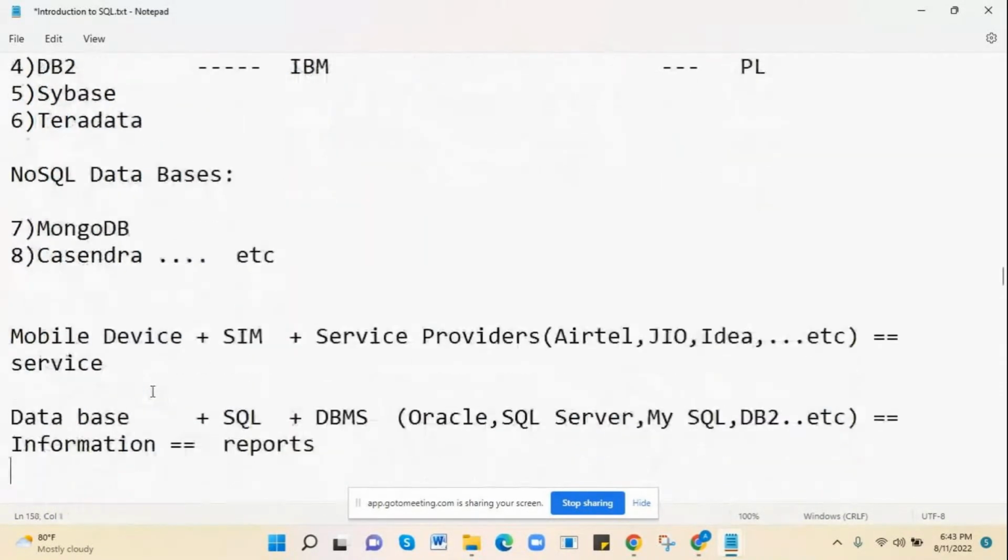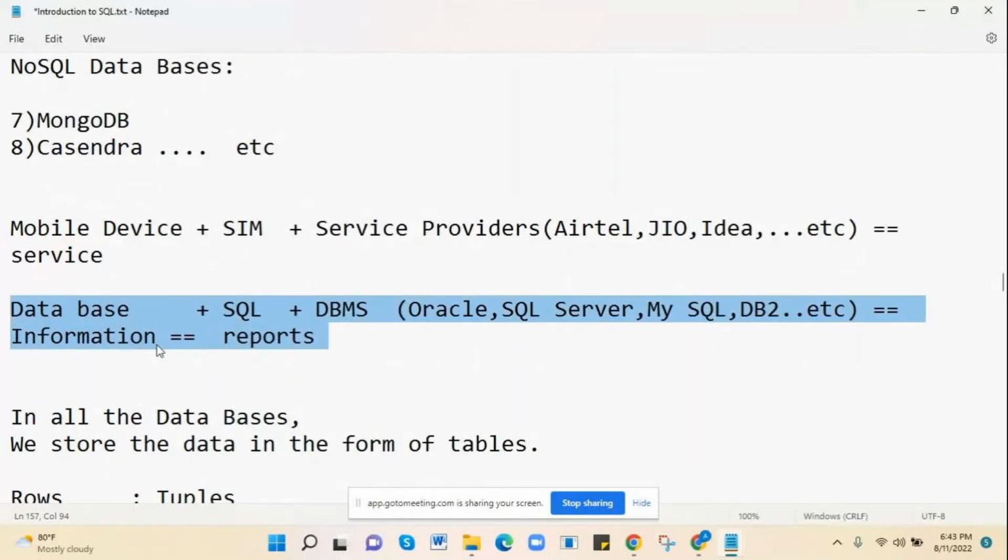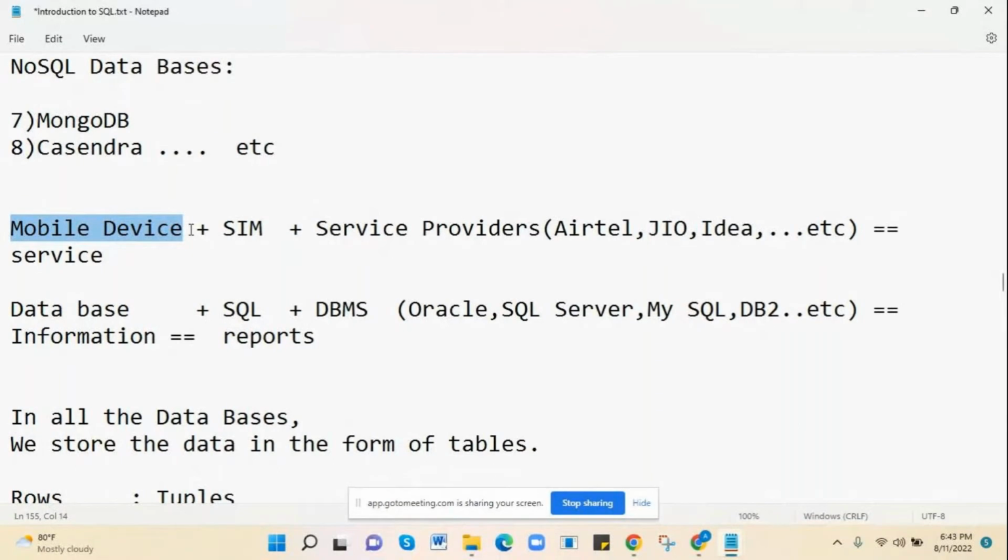Now I will explain with a general example what a database is and what software is. Think that you have a mobile device, which is a database. It stores our images, videos, voices and everything. And we have service providers like Airtel, Jio, Idea. But without a SIM, can we access the data? We have a Samsung S22 and a provider, Airtel or Jio or Idea. Without a SIM, can we get access? No. Maybe in the future they may develop it without a SIM, but right now without a SIM we cannot access the data stored in the mobile device, even though we have a service provider.